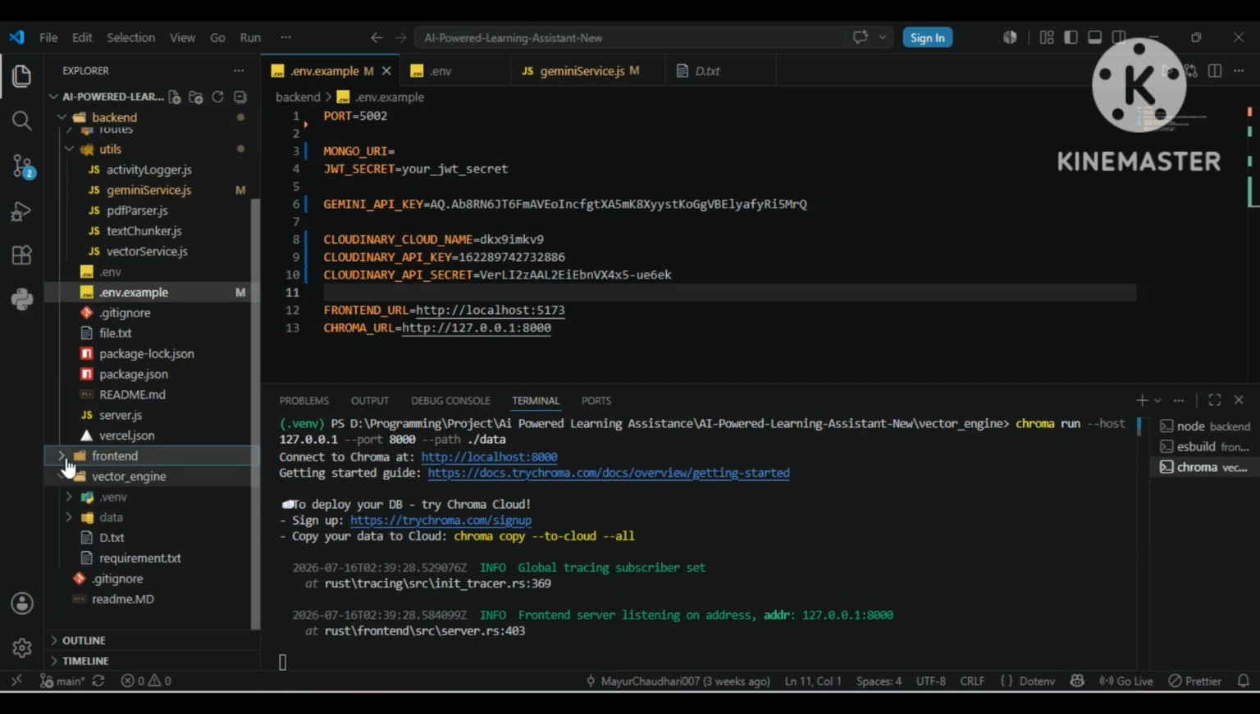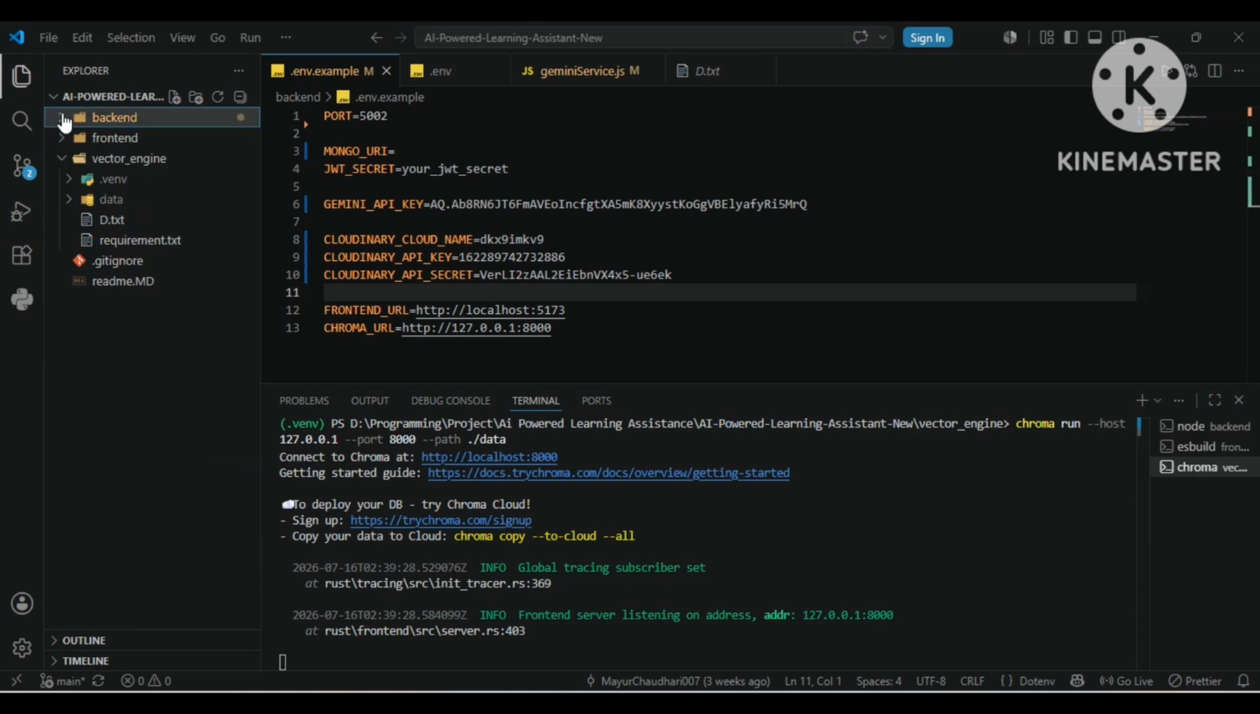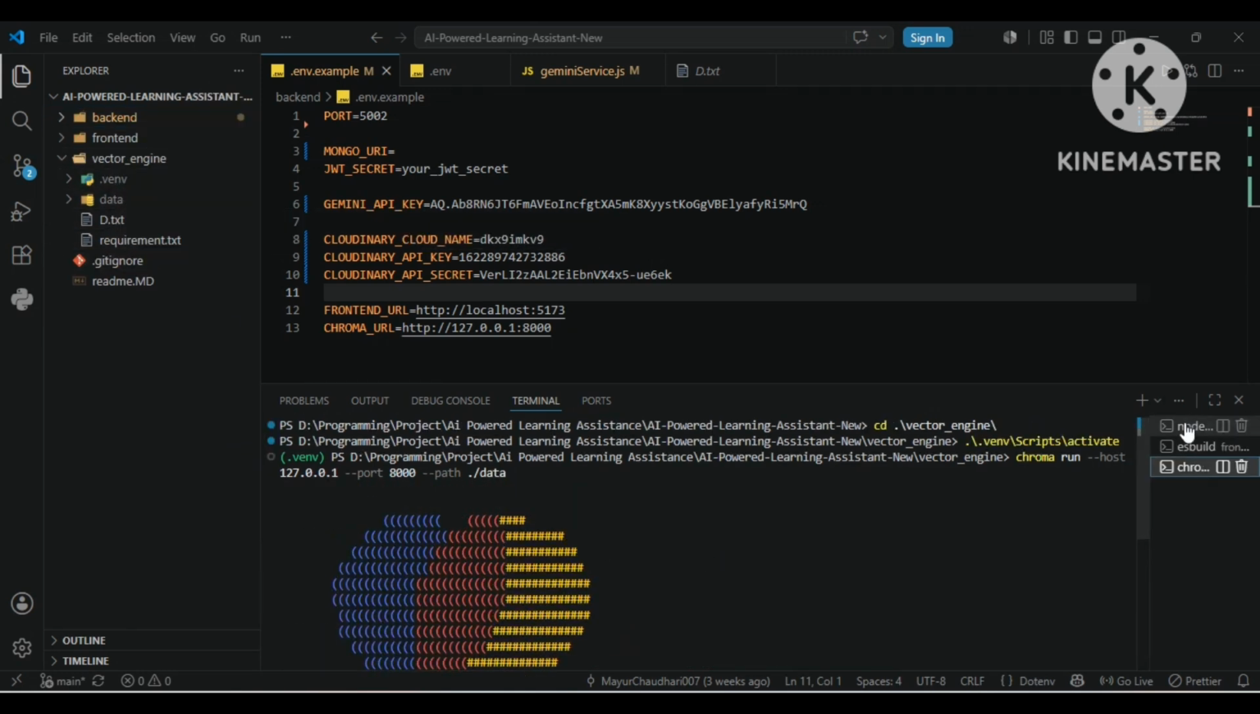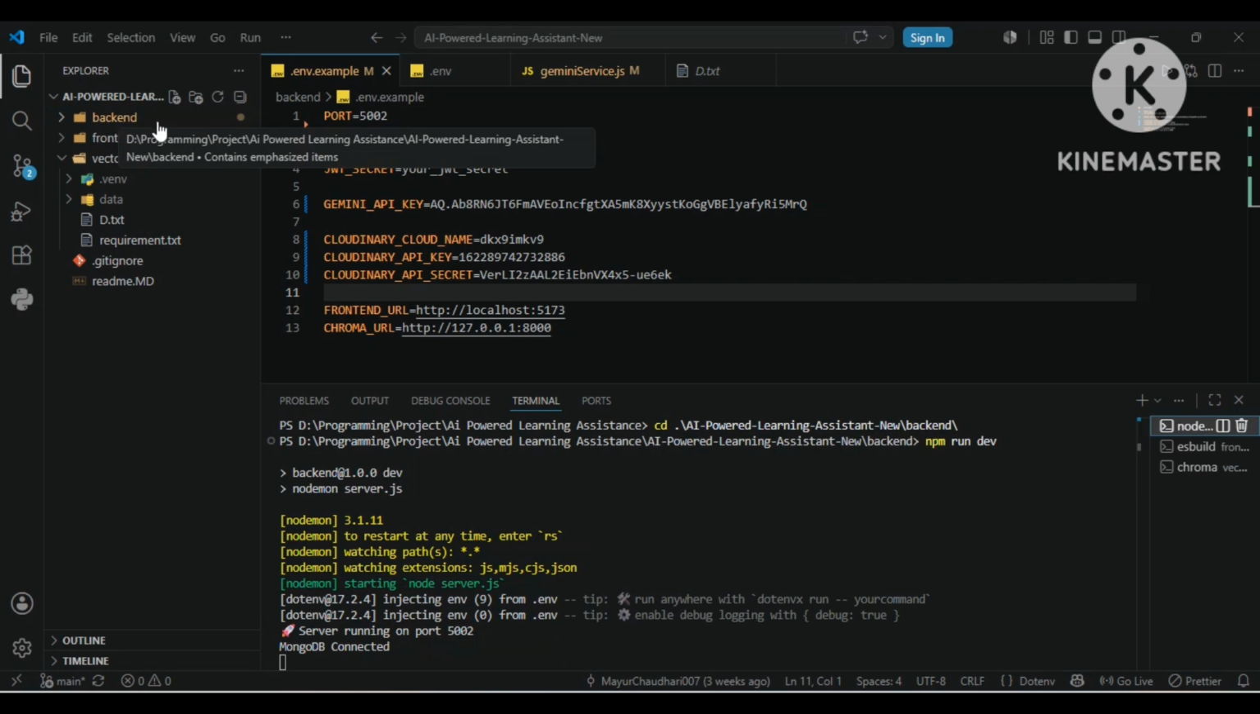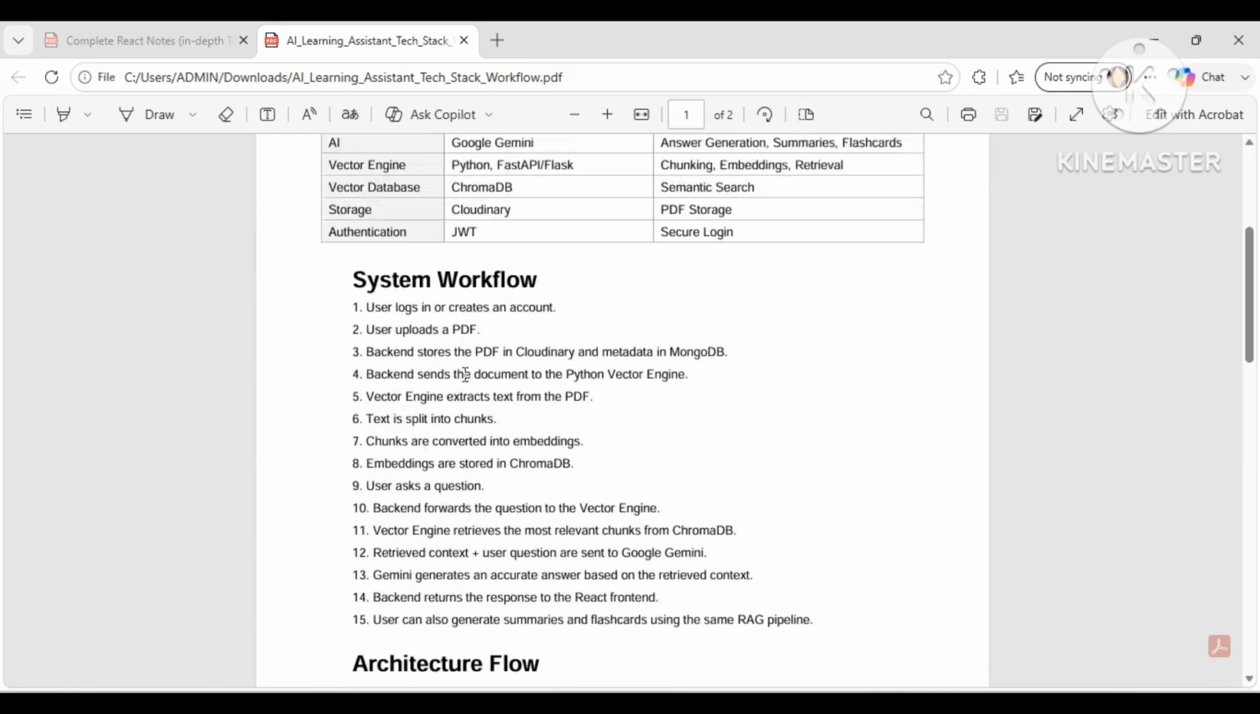And the project is very optimized for mobile devices, PC, all devices. We have three different folders: backend, frontend, and vector engine. This is where we store the chunks. Okay, now I will tell you the workflow of these folders.